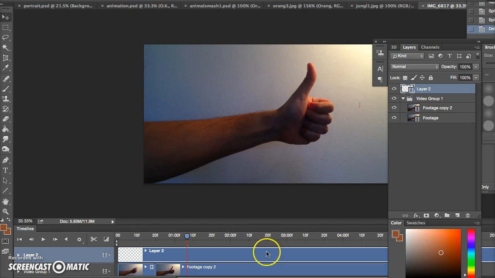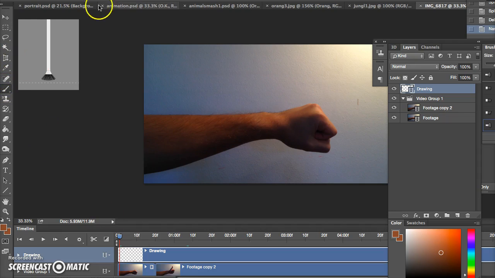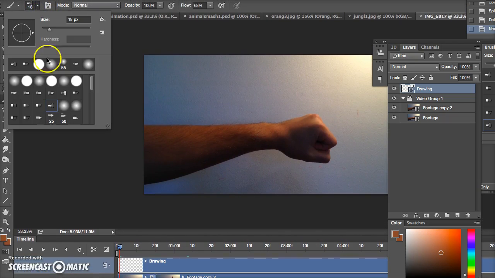Just make sure you've selected that layer and then it's highlighted in blue here. Now again, I'm going to call this drawing. And I'm just going to go back to the start and we're going to begin our basic drawing. So here I've selected a brush. Now I'm just going to bring this down here. You can see there's a brush tool up here.